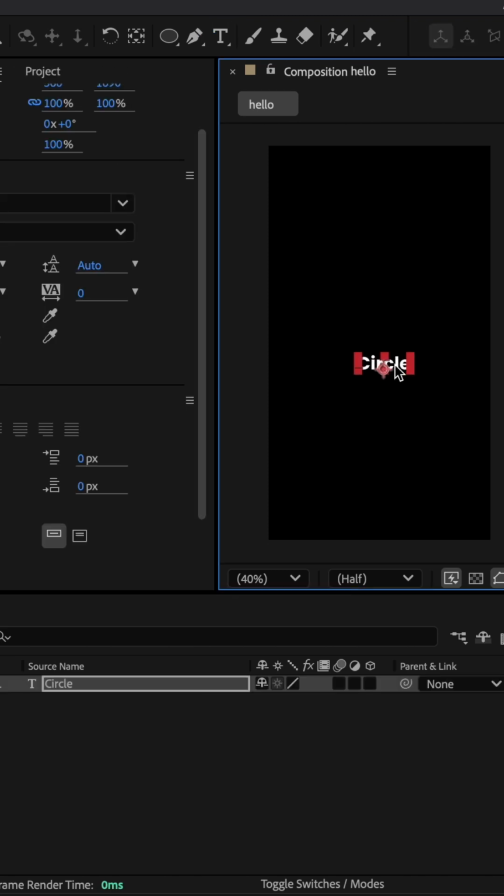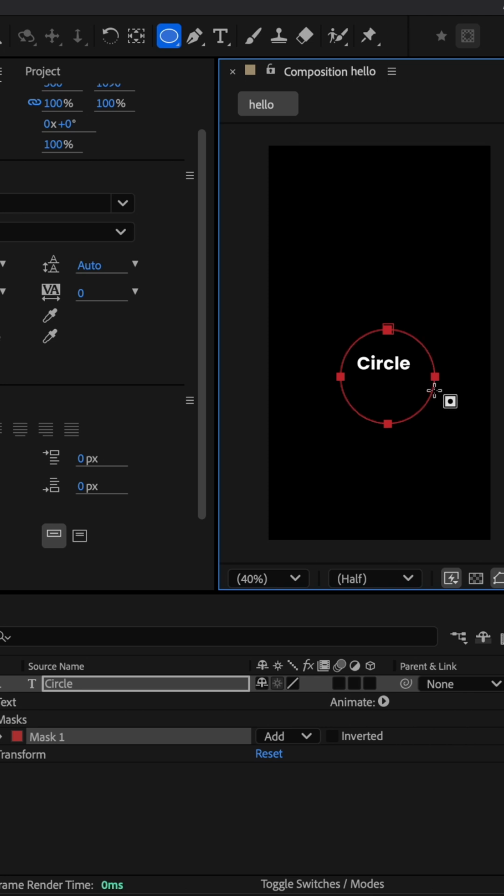Select any of the shape tools or even the pen tool. Here I will choose oval shape. Press Ctrl and drag the oval shape to obtain the perfect circle. Then draw out your mask on your title. Adjust the mask if required.